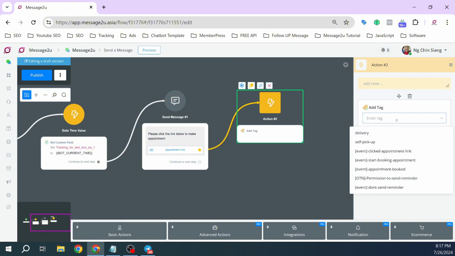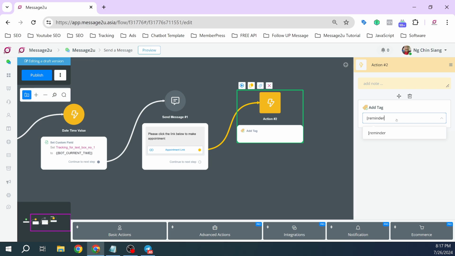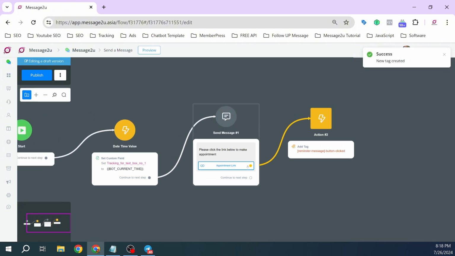Okay, here's the tag here. Now I name it reminder message button click. Okay, button click. Yes, button click. Okay, now which means that when the user clicks this button, then we are going to assign the tag to the user. The user has been clicked.